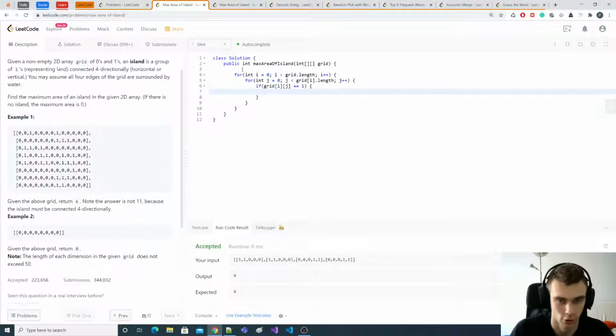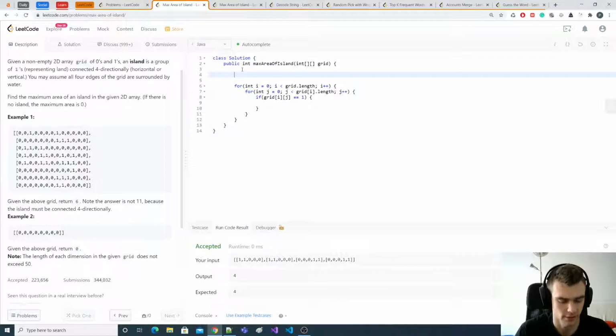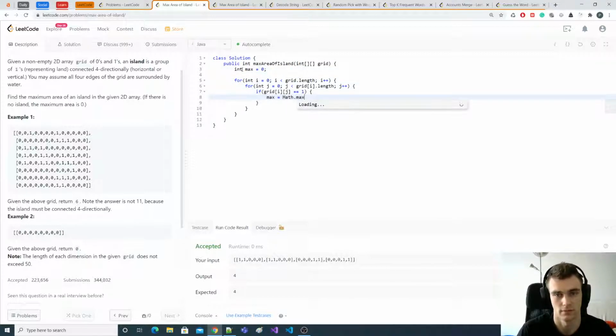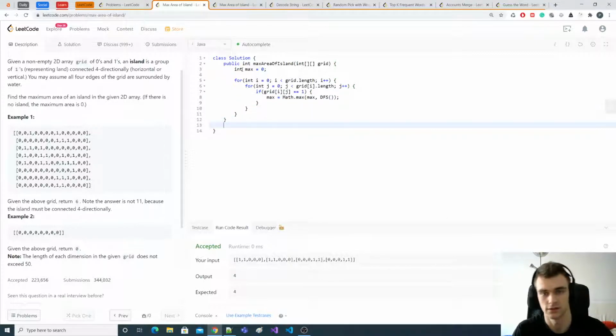Okay, and now we need to check the maximum values. We need to declare a variable that reflects the maximum value. So the initial value is 0, and the max would be max of max and our recursive call. So this is DFS. Okay, so now we want to create a method that is this DFS method.